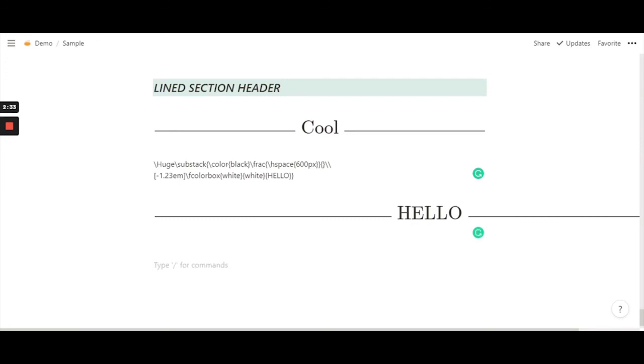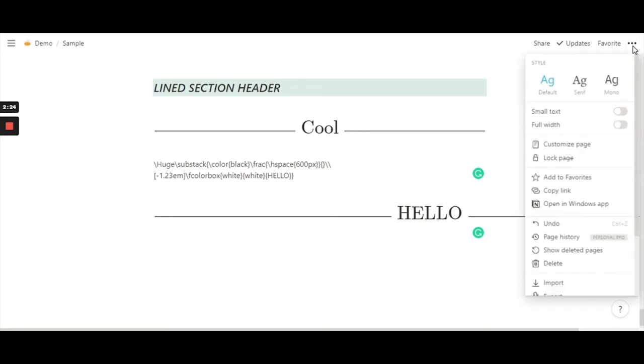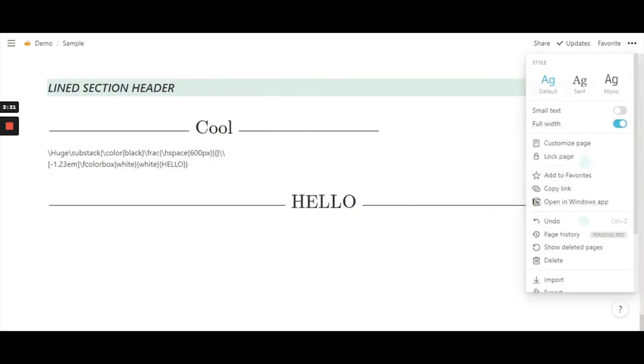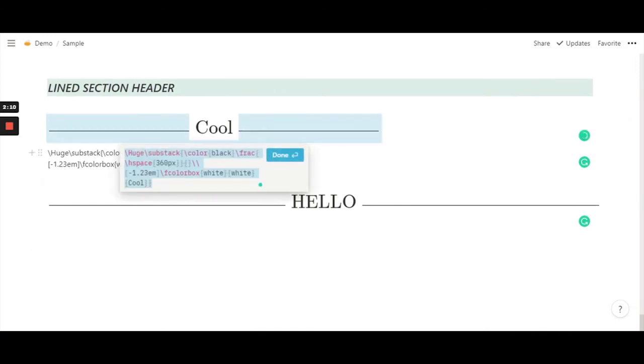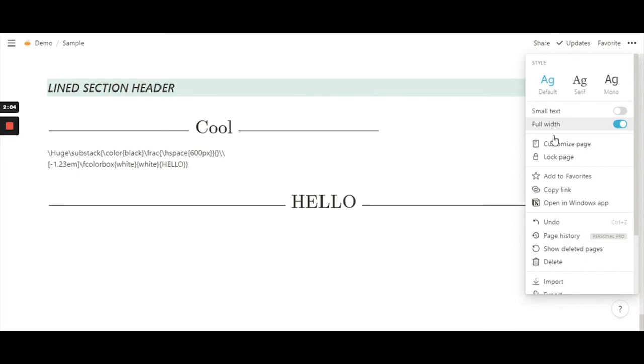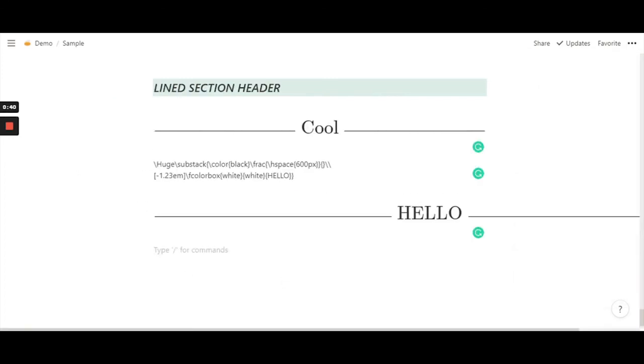You might be wondering, why isn't the hello line section header similar to the cool line section header? The reason for that is because we haven't given full width. Once you've given a full width, we have hello right in the middle of the screen and cool isn't. That's because for cool, I have given the value 360. And when you give 360, it is right in the middle. So that's basically how you do a line section header. You use 600px for a full width and 360px for not full width.